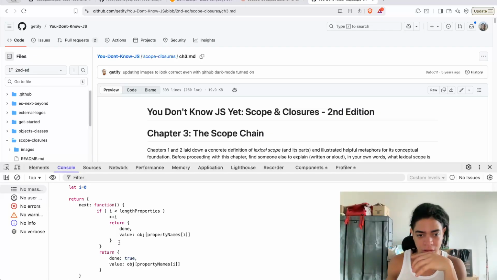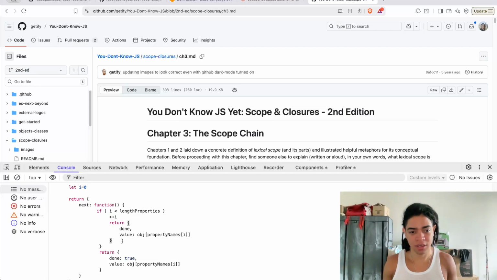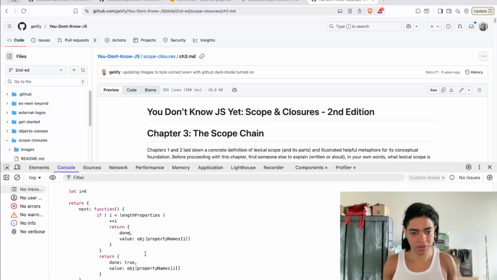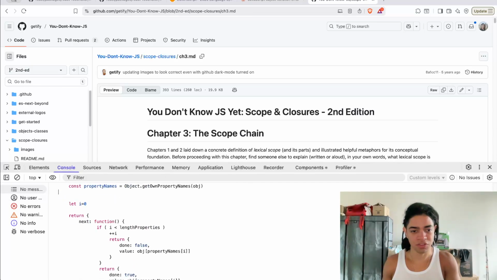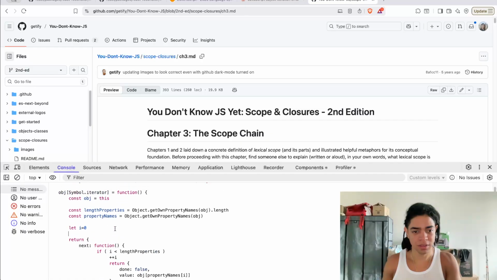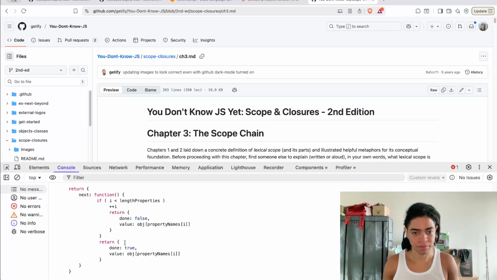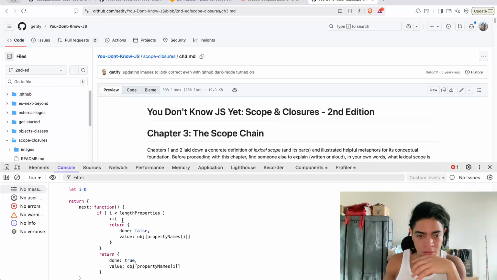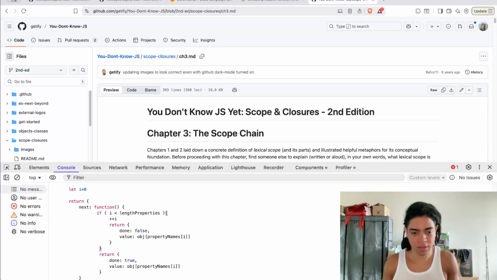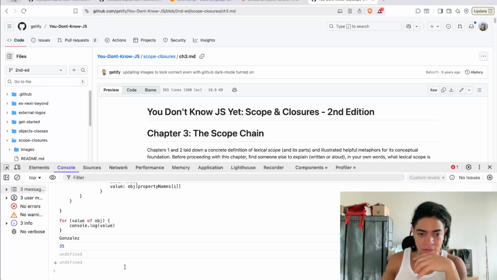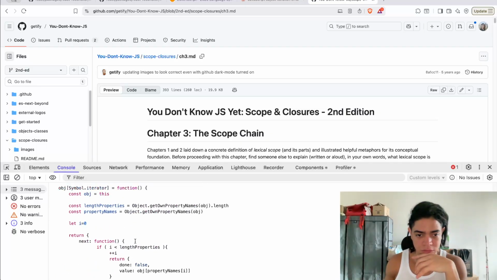All right, which means that we can say done is false and then done is true. There is no need to check this, only this. It will be our counter, and it says unexpected token return. Oh, because I haven't put this way. And now you get it. But it starts to count now.